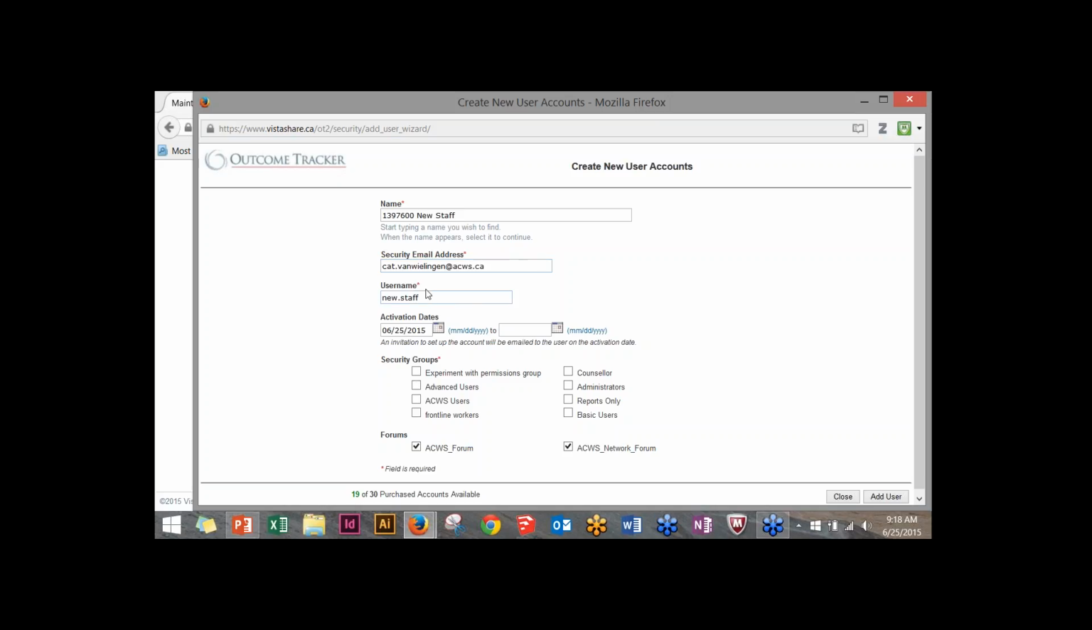And you can also customize the username here, so we could add a 1 here if we want, or any way that you want to customize it. Some people prefer to do an initial with the last name, so it's really up to you. But the standard is generally what we use here at ACWS.